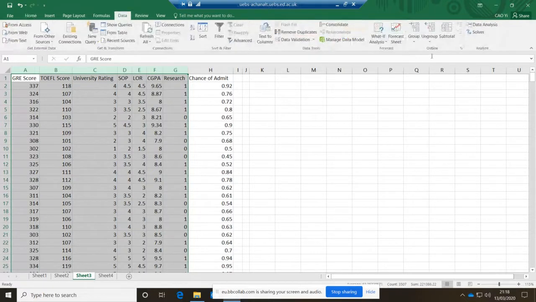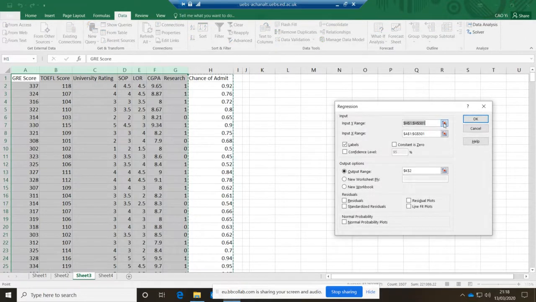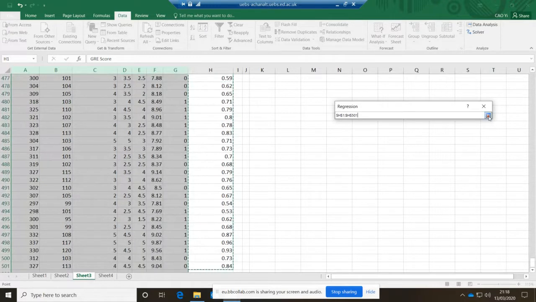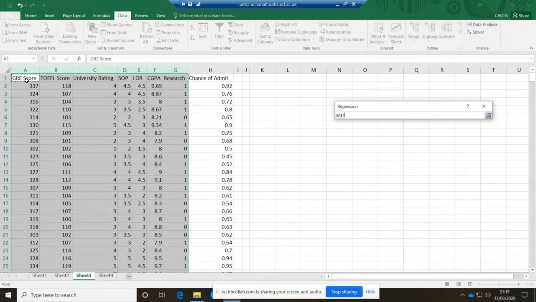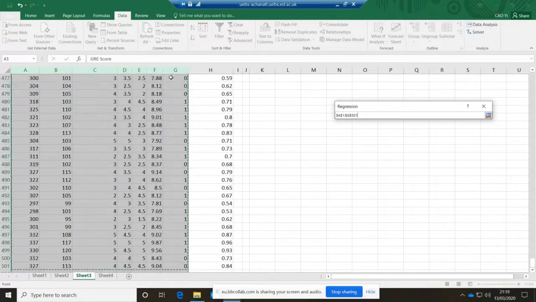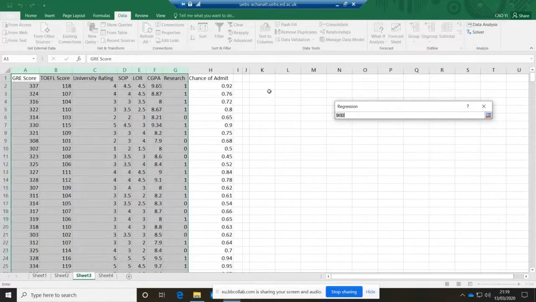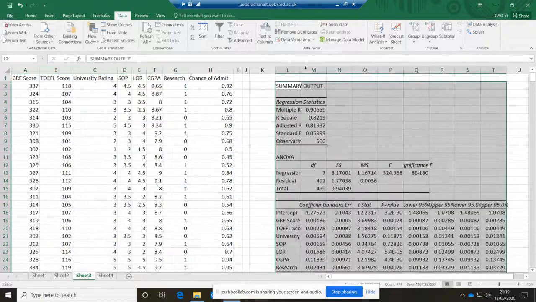We would like to run a linear regression by using Data Analysis and Regression. I will choose the Y, and I want to delete this. Y is the chance of admit, so I select all the Y. Then I select all the X. X is from the GRE to the research. This is all the data in here. Because the first row of the data is the name of every column, this is a label. For the output range, I want to put the result here. I click OK.